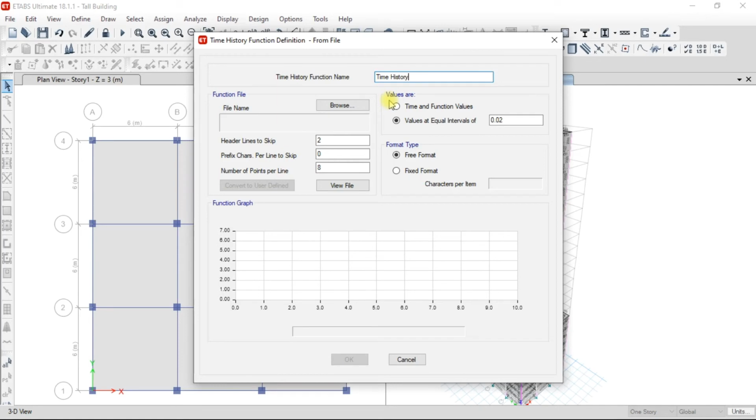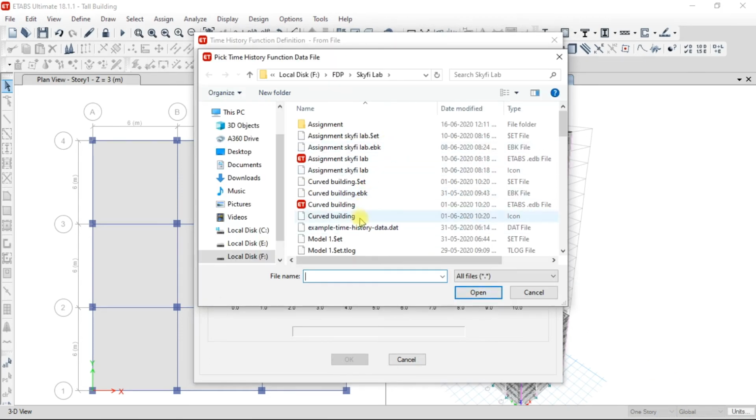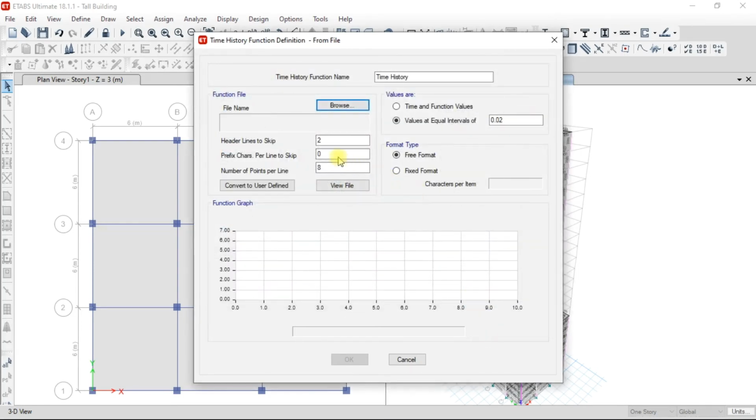Give it a name, time history. Then we import a file of the Bhuj earthquake. A similar earthquake motion will be applied on the building to see the responses of the building. Click on Browse, select this file, and click on Open. You can see the file is uploading in the function. Here you can see the header lines to skip. To understand this, go to View File.